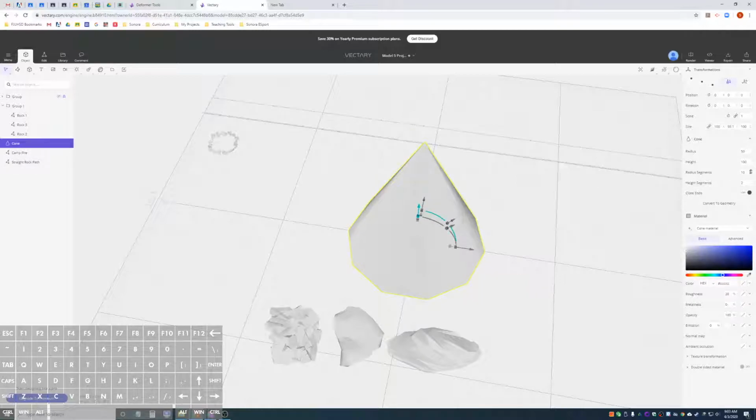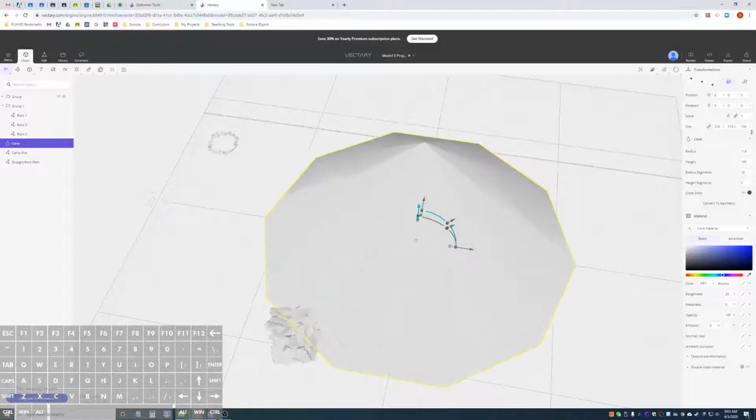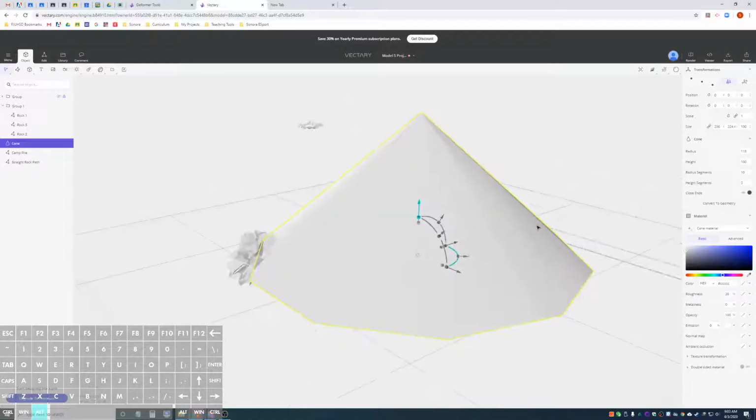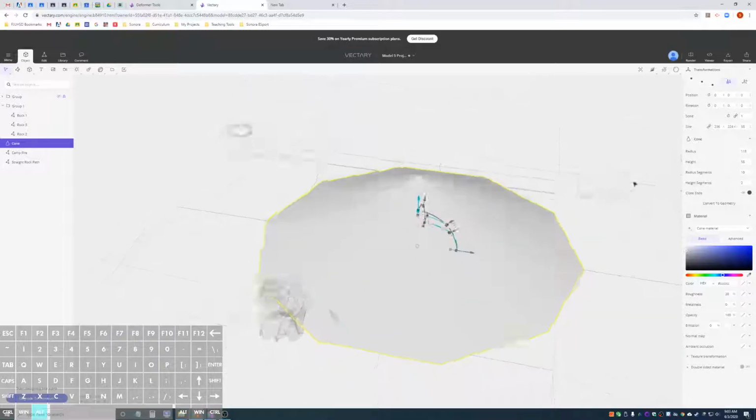So let's change the number of faces. Let's change the appearance first. My rock mound is probably going to be a little bit more flat, something like that. And let's see if I like the height. It's a little bit too tall, so I'm going to shrink the height of it. Looks something like that.